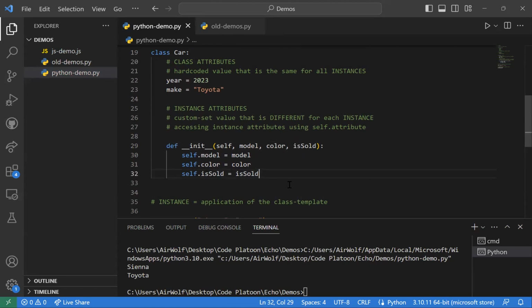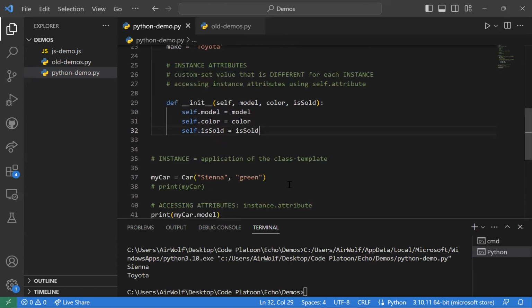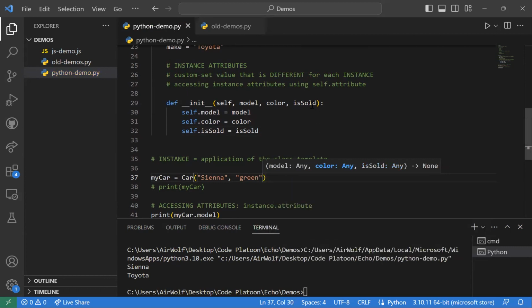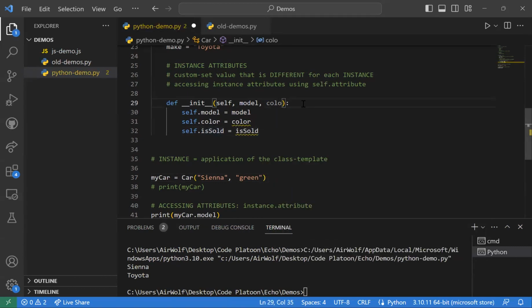The reason I just chose not to do that, though, is that it adds another parameter that I need to either say true or false for whenever I define the function. Versus, we can just say that by default, every single car that comes into our inventory has not been sold yet. I can just set it by default to false.